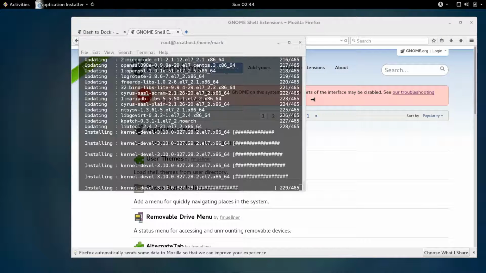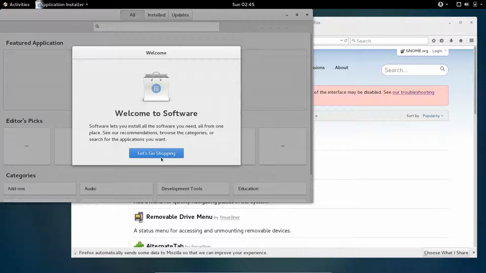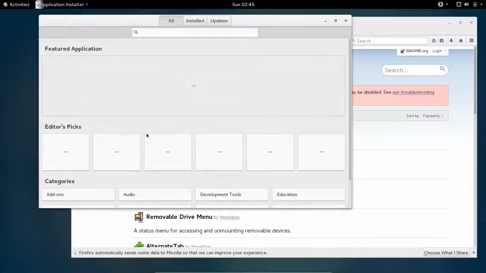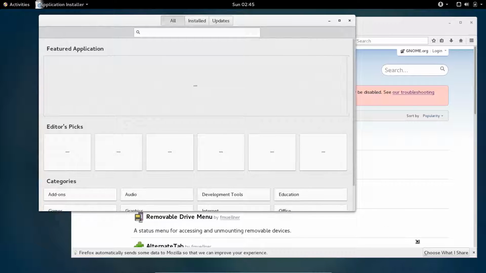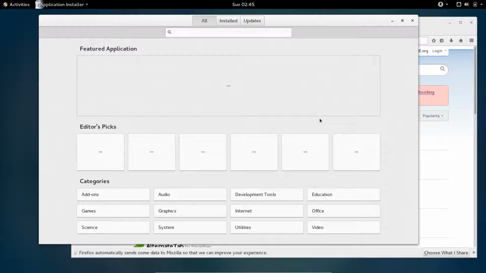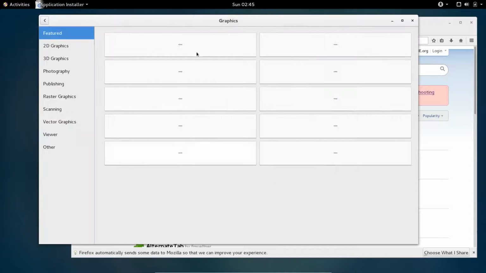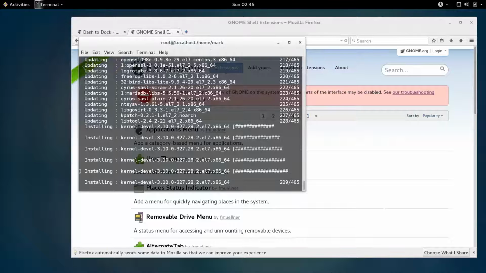What else do we have? App installer. Looks, again, identical to Fedora 24. I think I've got the system pretty busy, so it's not really finding anything, and I'm running Yum, so this graphical interface might not work too well.